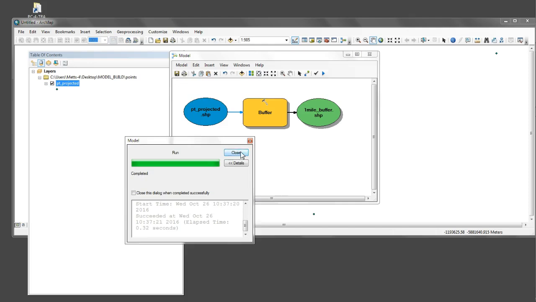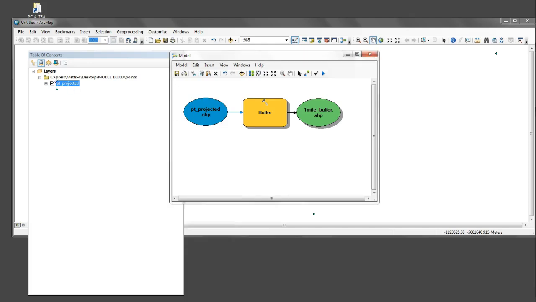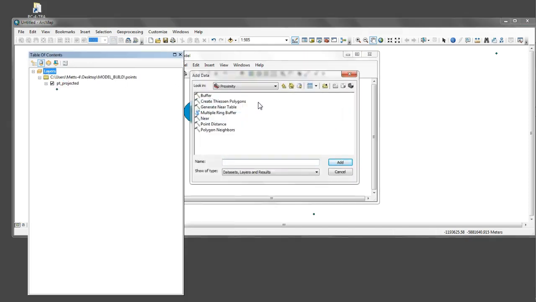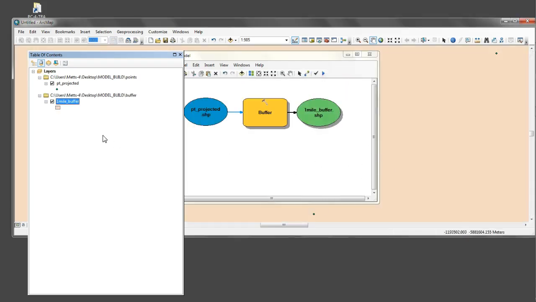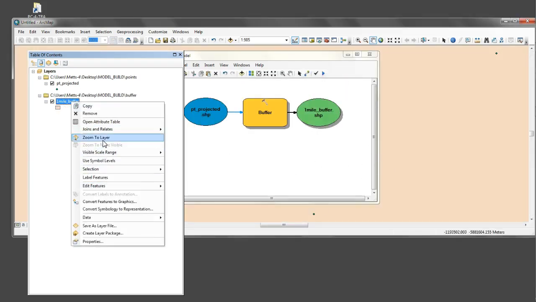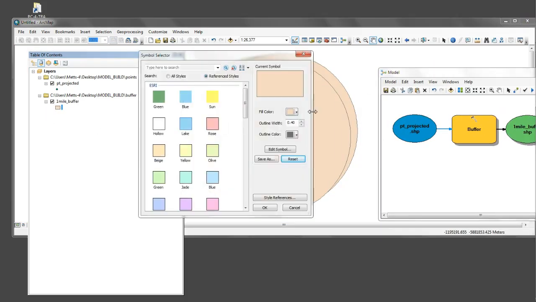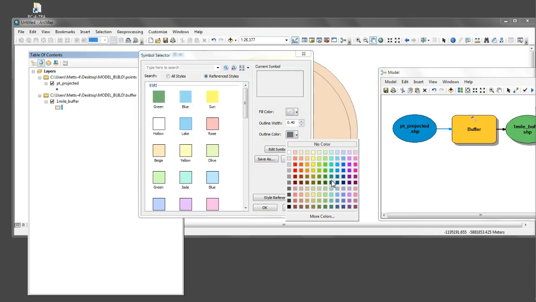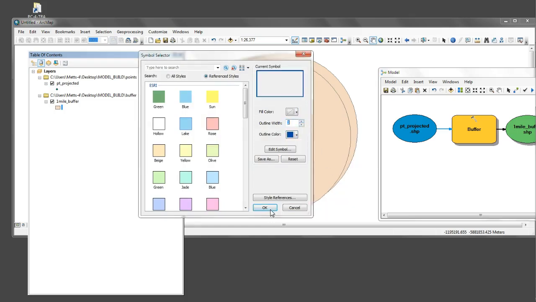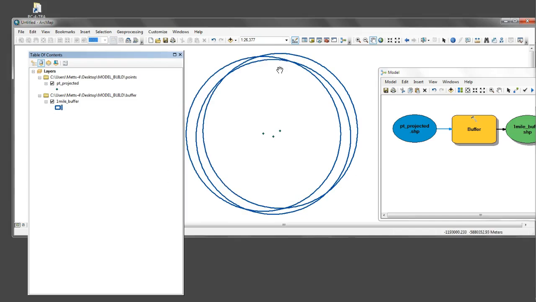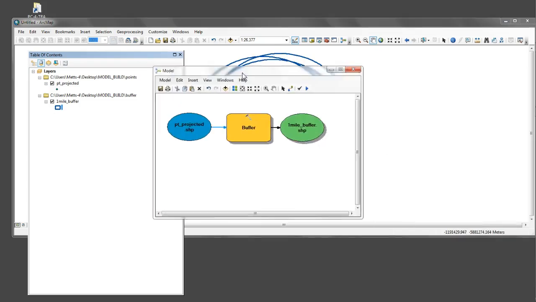It goes through the model, runs the steps, and if we want to, we can go over here to Layer, and we can add in our new layer that's been created. So I'm going to go to Buffer and put in that particular feature there, and I'll zoom to Layer just so we can see it. Okay, so I'll make the fill color no fill, and the outline color I'll just go ahead and make maybe a blue. So there's my 3 points and my buffers that have been created from this model.